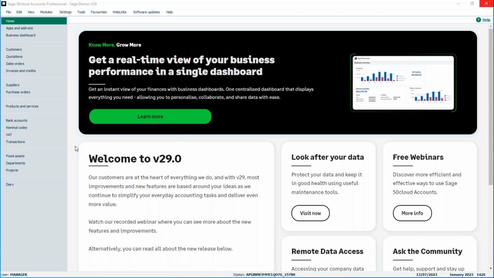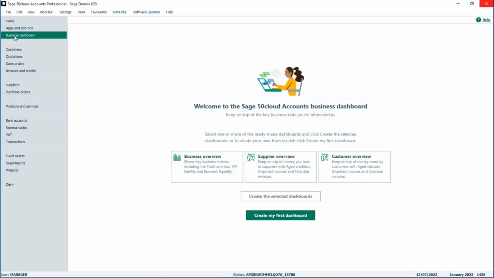Right, now to access the dashboards, we're just going to go onto the business dashboard option on the toolbar on the left there. So 3rd option down, business dashboard. You may find it's possibly even the 4th option down, depending on the version of the software that you're running. But on version 29, 3rd option, business dashboard. So we just give it a click, it'll take you onto this screen. Again, depending on your version, so if you're on 28 or 28.1, you may find your screen looks just a little bit different. Similar options though.